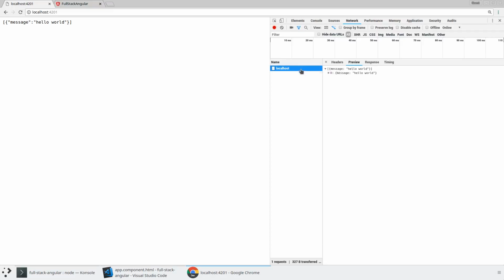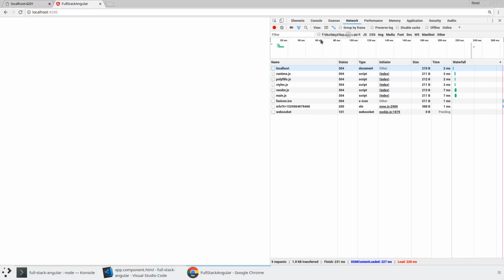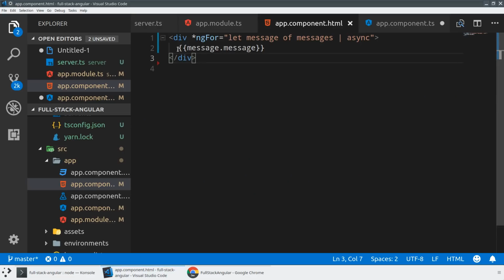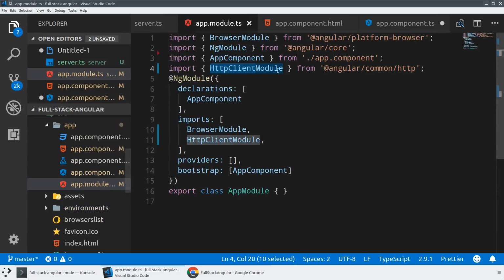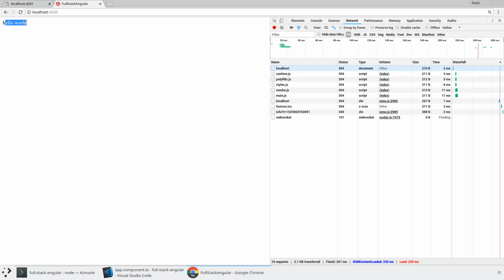So that does seem to be coming back successfully. Now let's take a look at what's happening on the client side. So we've got this messages that is defined as part of the component, and it helps if you save the file. So now we have an observable here. Let's clean this up a tiny bit. And then we are now seeing our hello world.